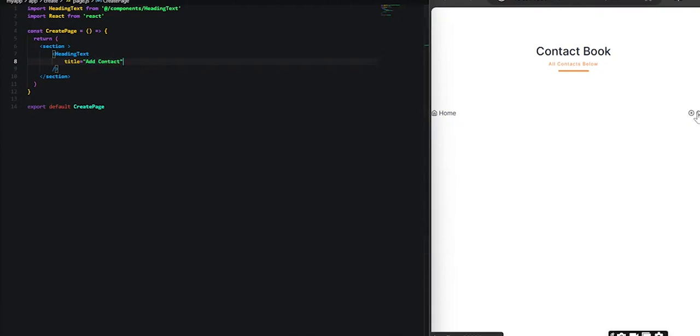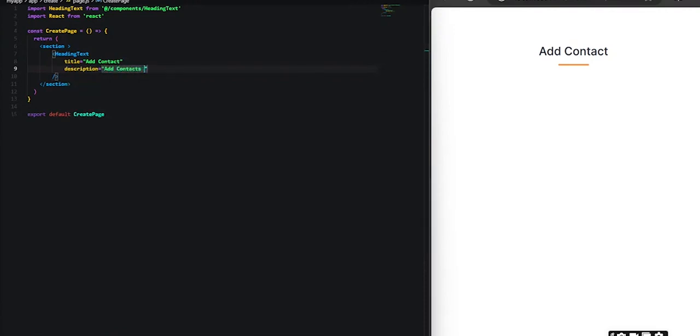And let's just see what we have on the screen. Let's go to create. So there we have add contact, and we'll go with description, and we'll say add contacts below. And then let's hit save. So now we have our create page here.